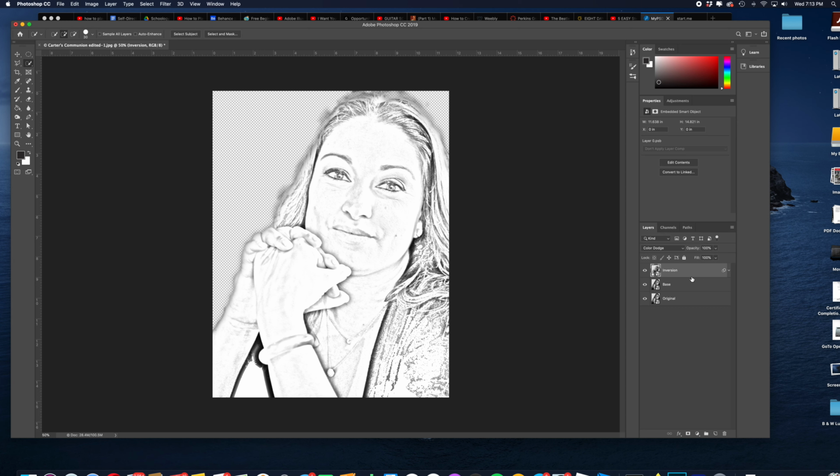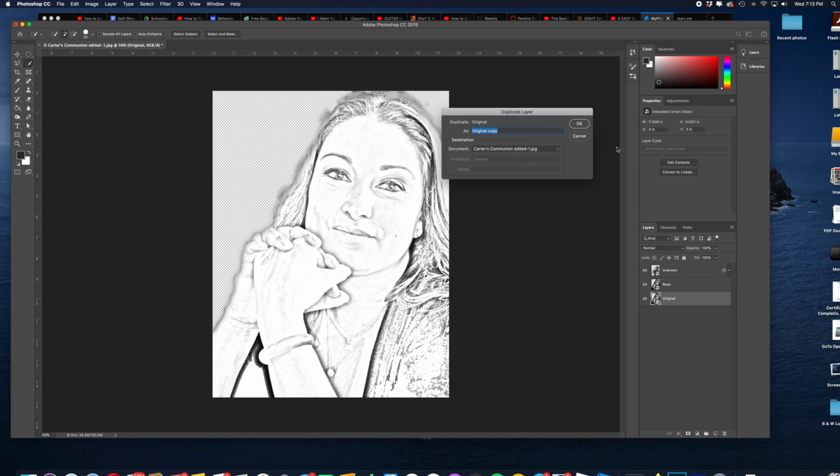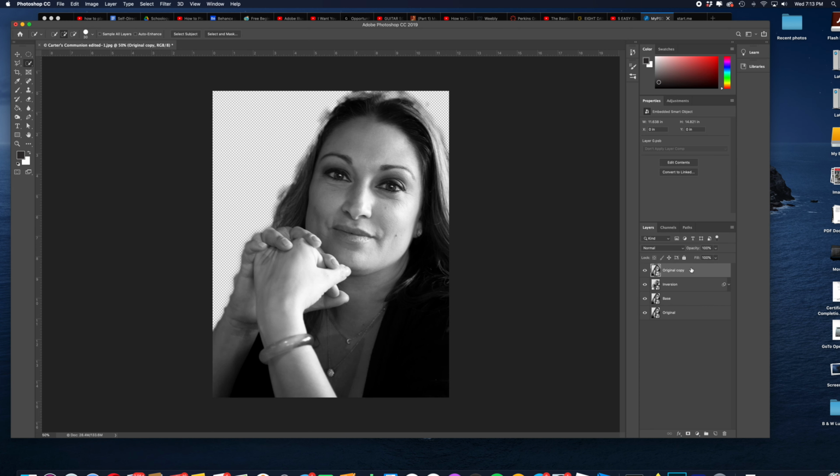Now I'm going to apply a shading effect. So I'm going to duplicate the original copy again. I'm going to highlight it so it's darker, right click on it and say duplicate. I'm going to say OK, and I'm going to take this layer and drag it to the top. And once I have it at the top, I am going to add a shading effect to this.